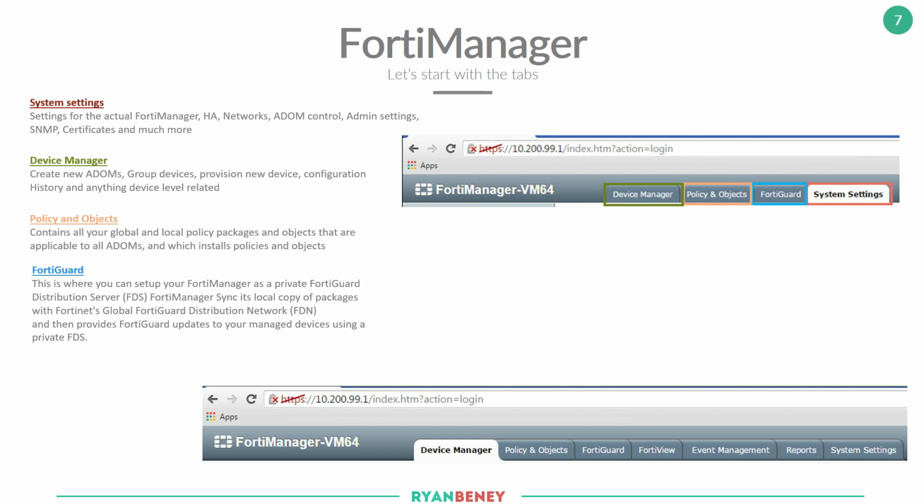The FortiGuard section, this is where we can enable the FortiManager to be a private FortiGuard distribution server for our network, and then it syncs its local copy with the FortiGuard distribution network and downloads the firmware based on the devices it's managing, and then we can have all of our FortiGates query this for reputation on URLs, for IPS signatures, updates, and so forth.